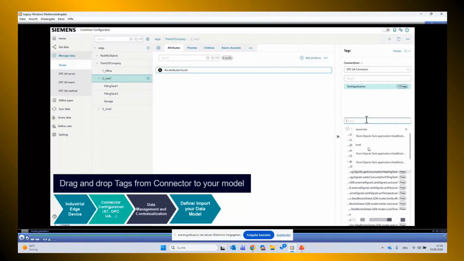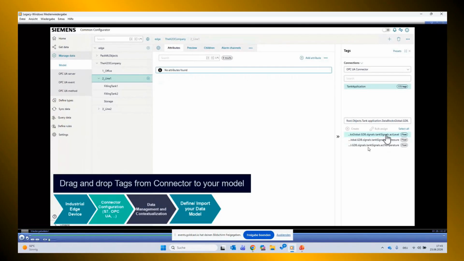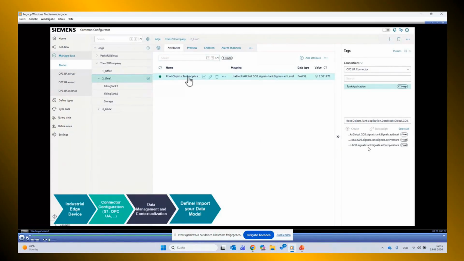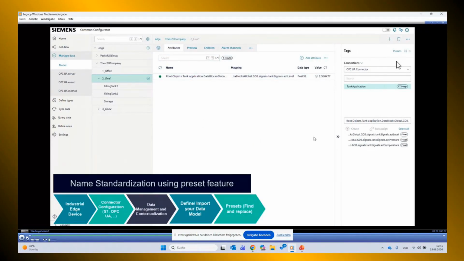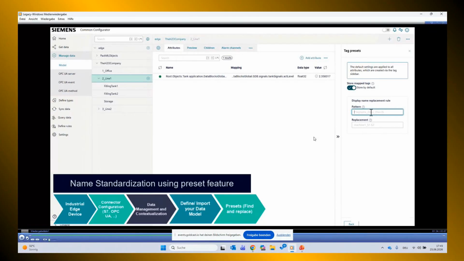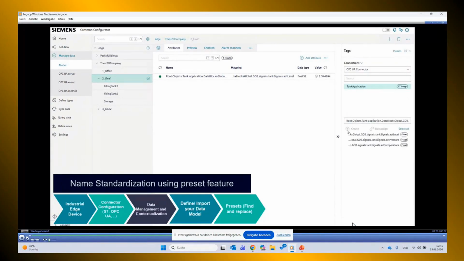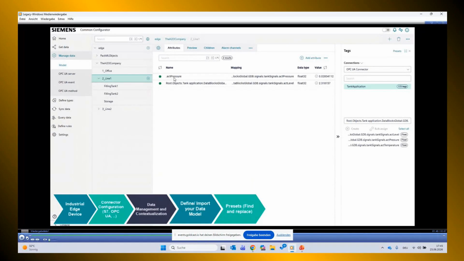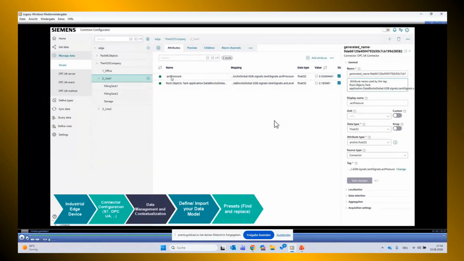Now we would like to give this data semantic information. So we just choose, drag and drop. Now we have the applications available, and we can also give them a shorter tag to save bandwidth when shifting the data from A to B. You can see here that we now have this actual pressure coming from the OPC-UA server.